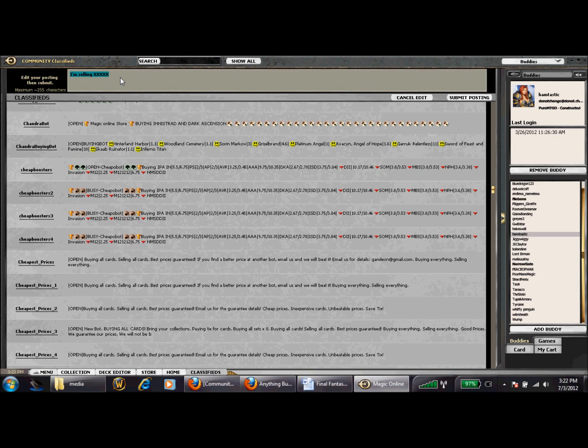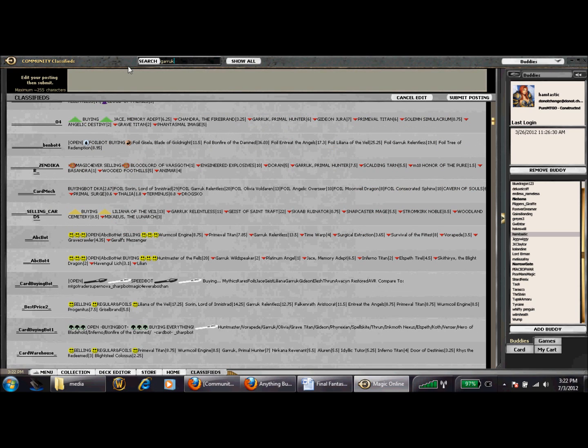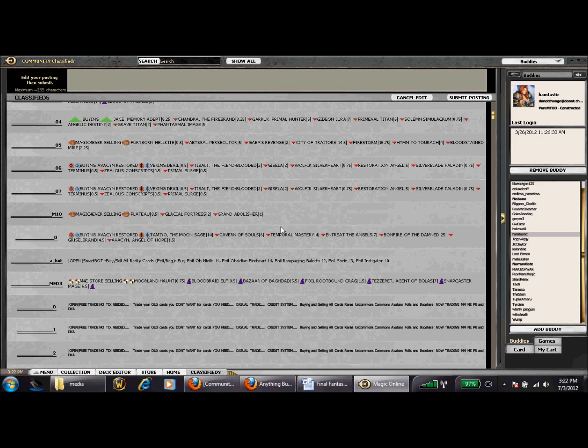Now you also have an option here. There's a search box, so say I'm looking for Garrick, you can hit that and hit search, and it comes up, and you can see all of the people who have listed him in any form in their advertisement. After that, if you wanted to reset it, you just hit show all, and it goes back to this.